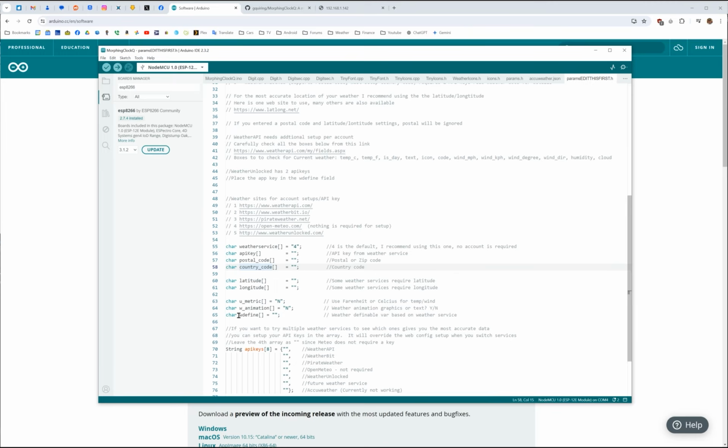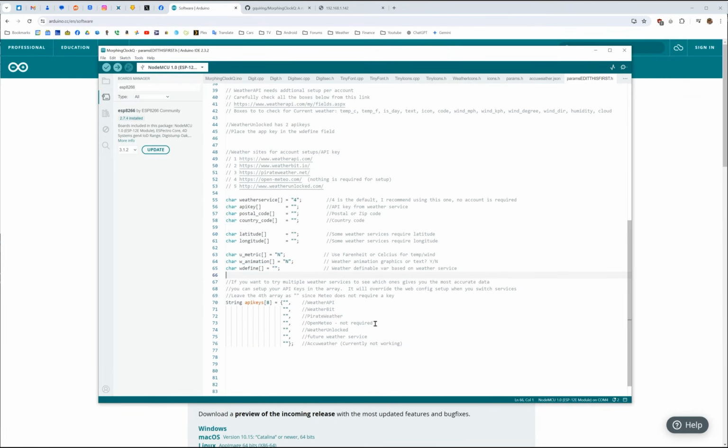The W-defined field is a user-definable field. In case a weather service needs some additional information, we will use this field for that. Right now, Weather Unlocked will be using that field. They require 2 API keys, which is kind of unusual.